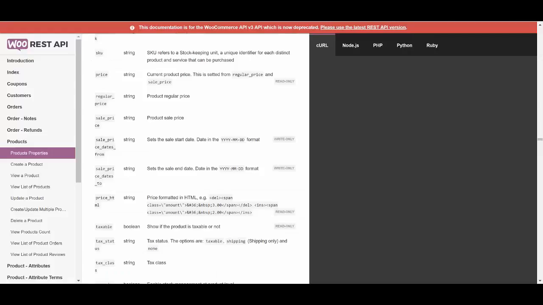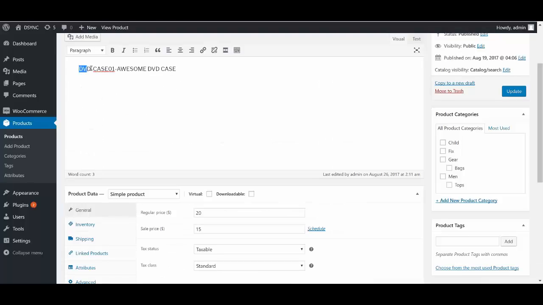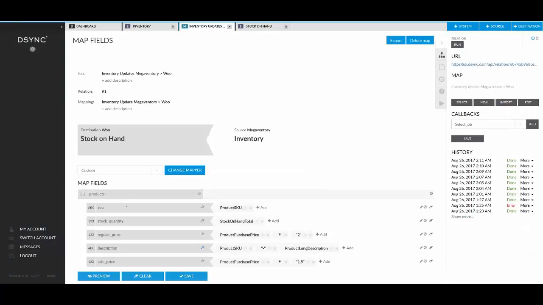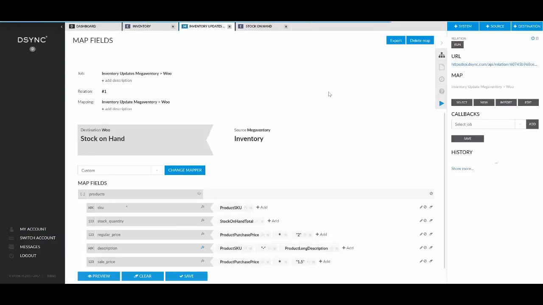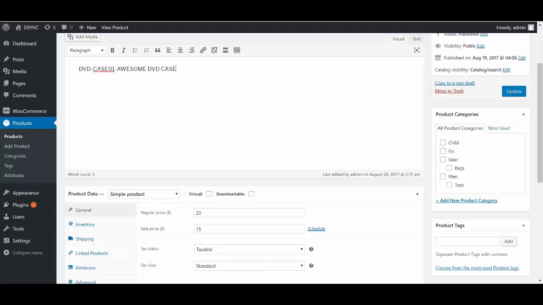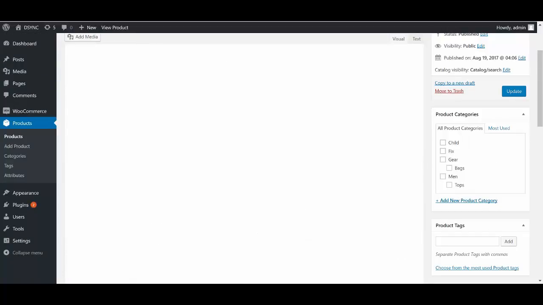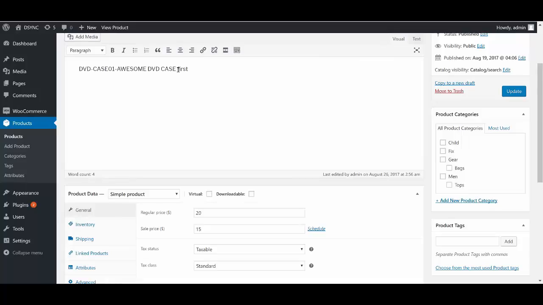And right now, if I look at the WooCommerce, it was all uppercased. It was just the SKU dynamic coming out of Megaventure and the description coming out of Megaventure. Now I should see the word first appended to the string when I run it. So let's run this. And that's done. So I go back and refresh the page. And as you can see, it appended the text we inputted into the function. Now it's not uppercased. It's exactly as I put it in.